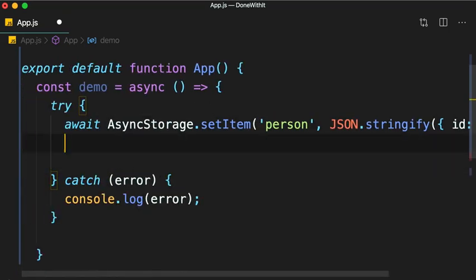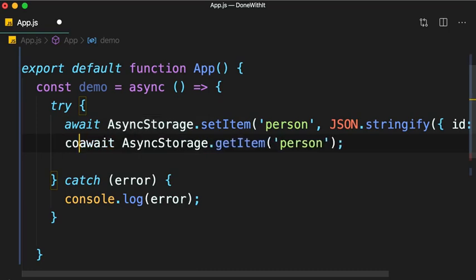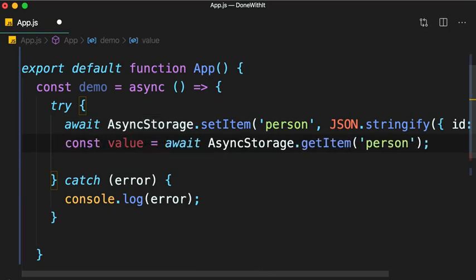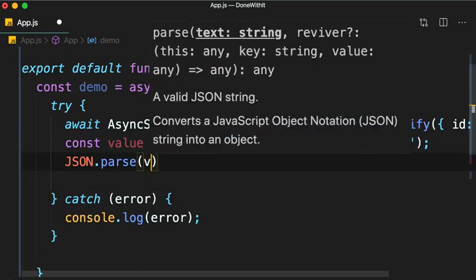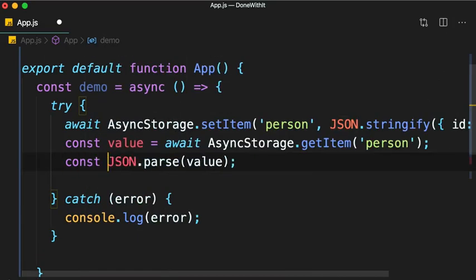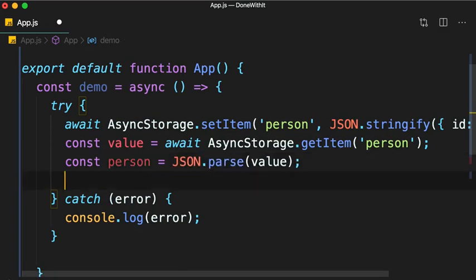Now, to read it, we call AsyncStorage.getItem. We specify the key. Now, once again, this returns a promise, so we await it to get the serialized value. This is a string, so we have to call JSON.parse to get the actual person object. And then we can log it on the console.